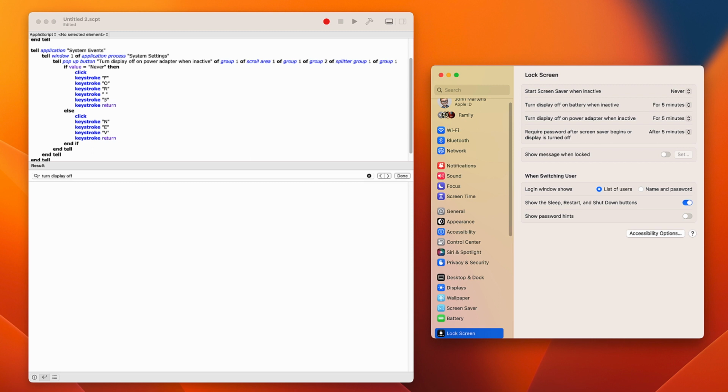We need to quit the system settings app. But to be safe, we should put in another delay. Half a second should suffice. And the reason for this delay at the end is we don't want the application to quit before the mouse clicks and the keystrokes are finished doing their thing.